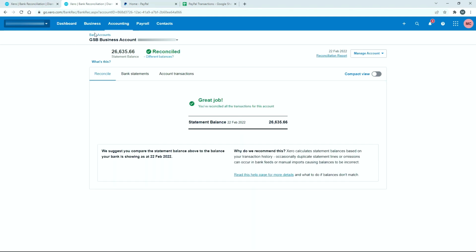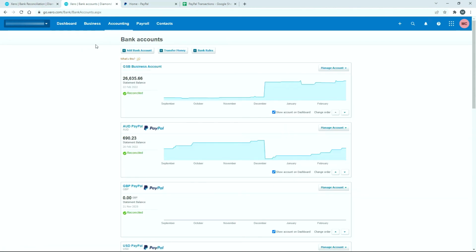And then we'll just go back to the bank account screen. And you can see those two accounts there. We've got no more transactions to reconcile. So that's all matched up and all reconciled.